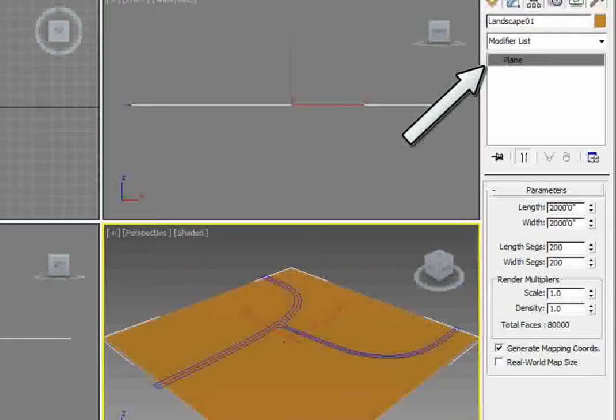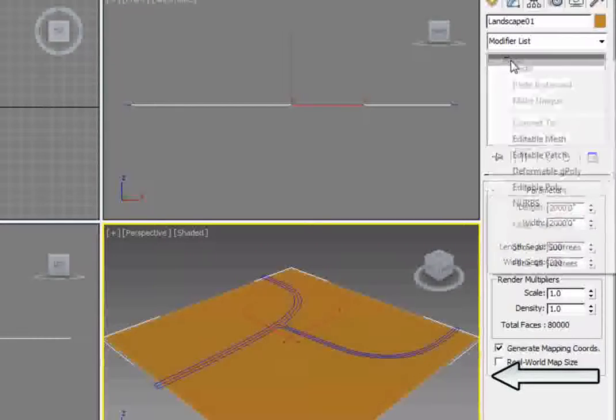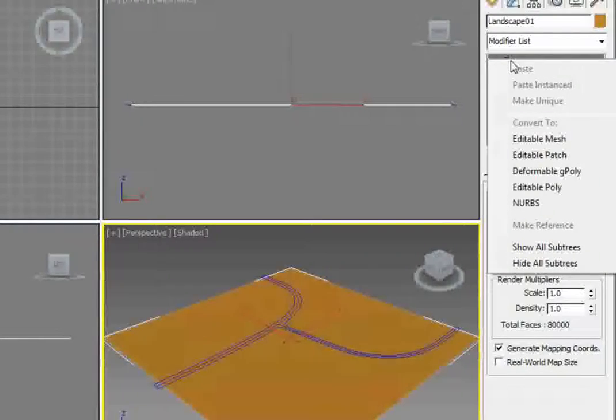We can see that this is a plane object, and it's also a parametric object. We can see the parameters, the length, the width, the number of segments, and several other options. In order to work with this as an editable poly, we need to first convert it to an editable poly object. With the plane selected, right-click on top of the plane.